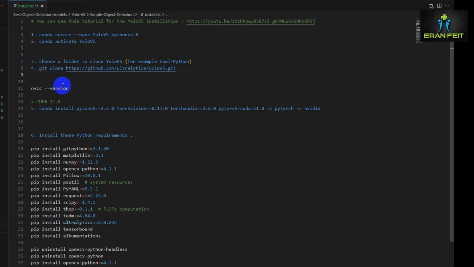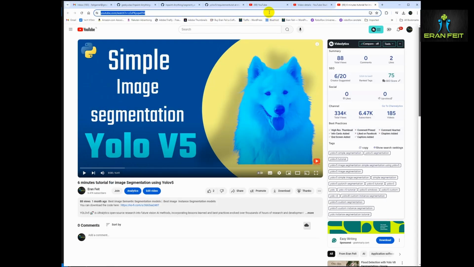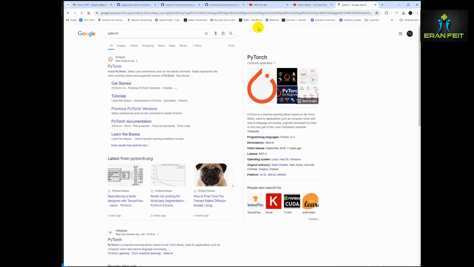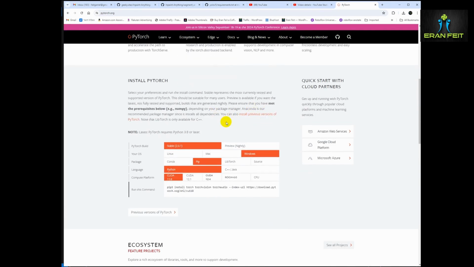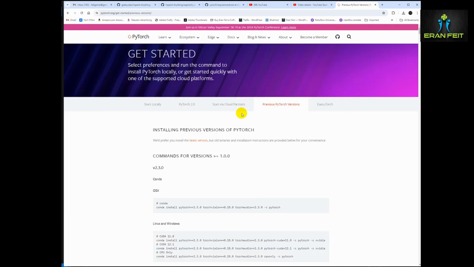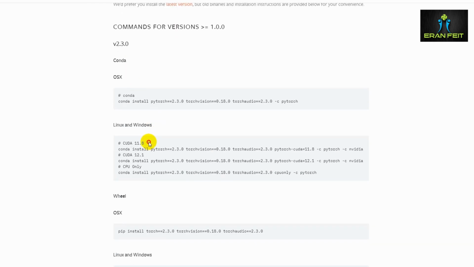The next process is choosing which version of PyTorch you should install on your local machine. In order to do that, you should run this command, nvcc --version, and you can see what your CUDA version is. It should be something above 11. I'm using 11.8, but you can choose your own version. But it's really important: if we go to the PyTorch website and to all the install previous versions, you can see that the last one is 2.3, and this supports 11.8.